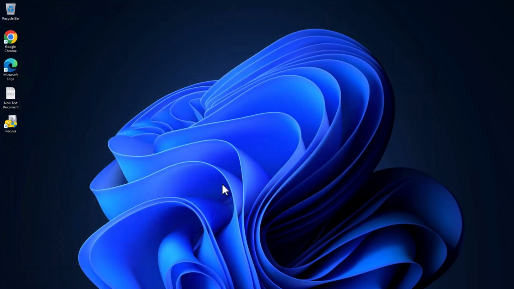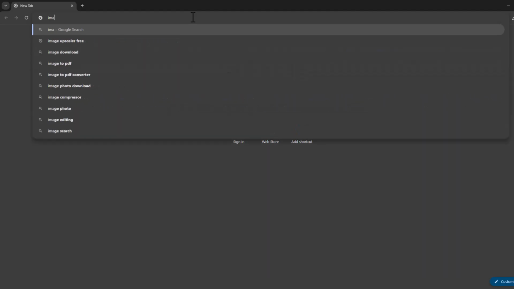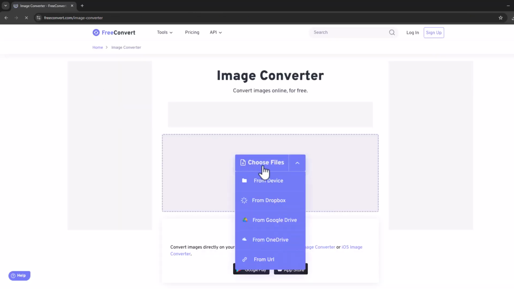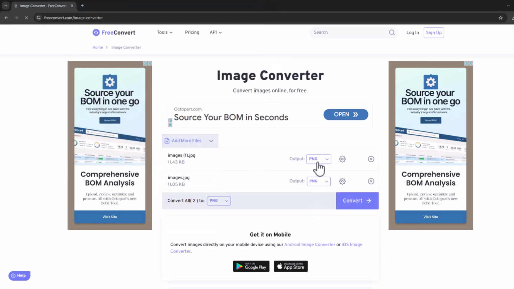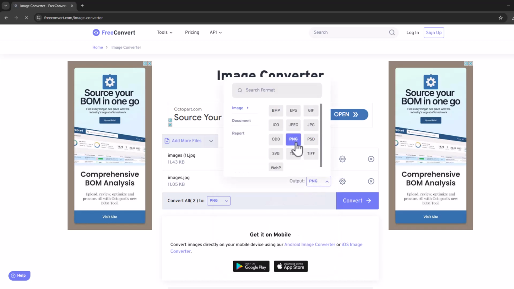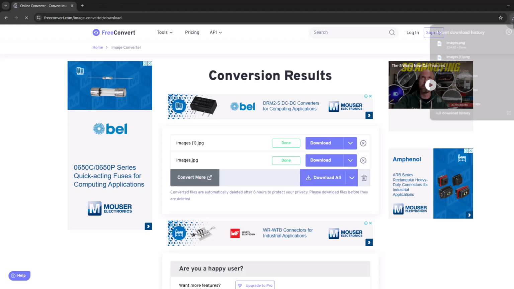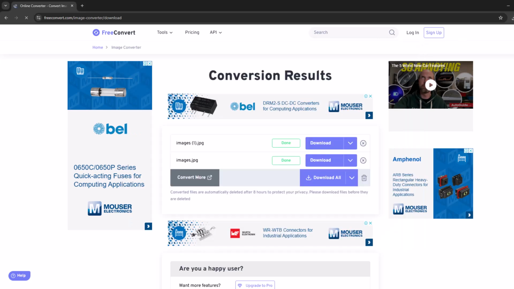If not, method 3, you just need to open up Chrome and search image converter online. Select the first site. Select the choose files option. Go to downloads and select the image and select open option and convert the image to PNG and select the convert option. After getting convert done, select the download option and download it one by one. After getting download done, open the downloaded file and check if the problem solved or not.